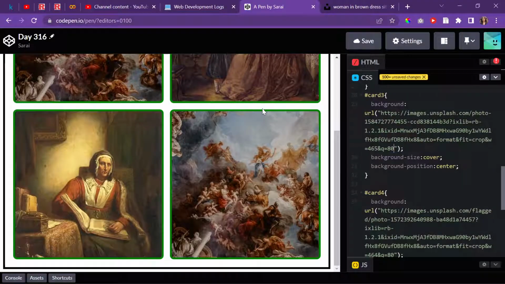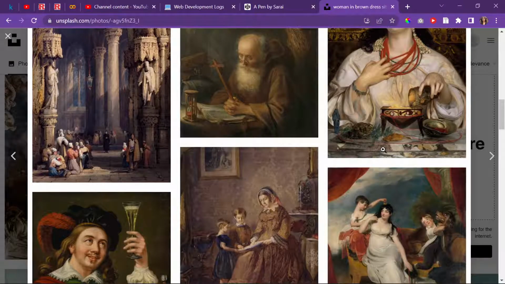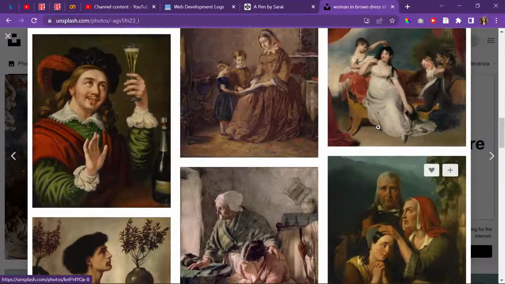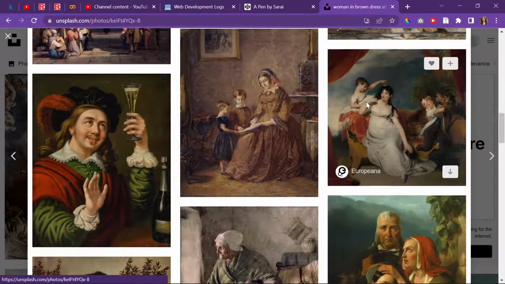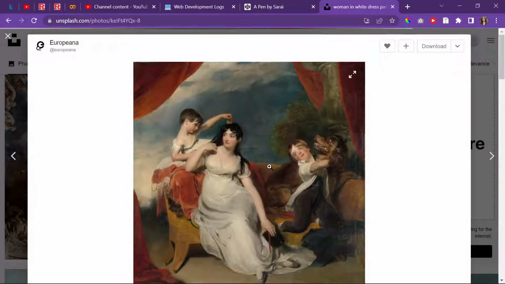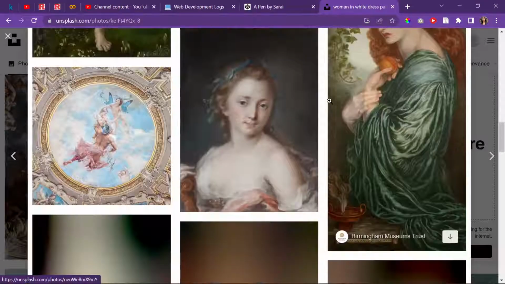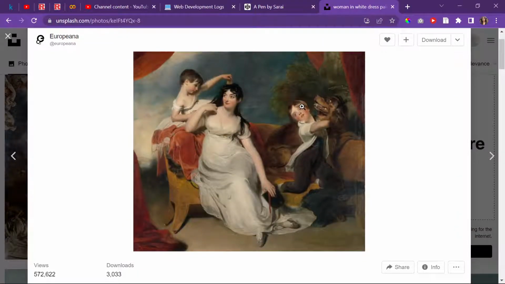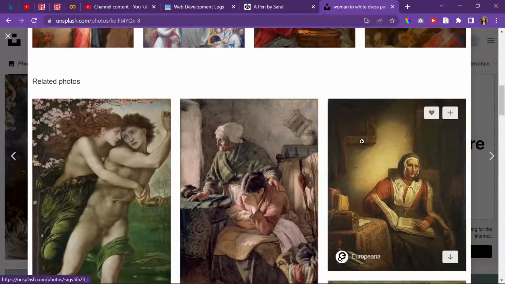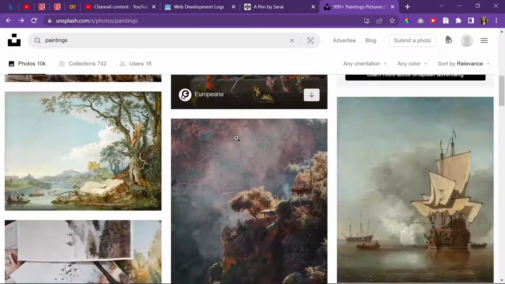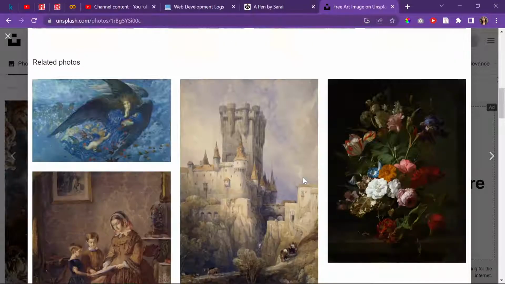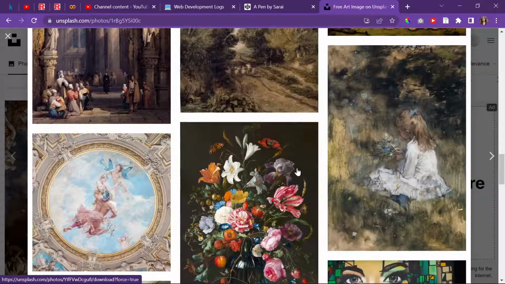Let's see, what are we missing? Maybe some red. So maybe this one. So right click. Actually, no, there's too much red. I want something with red, but not too much red. Something that matches this type of, it's not red, but it's orangey and nude. And I don't want flowers.